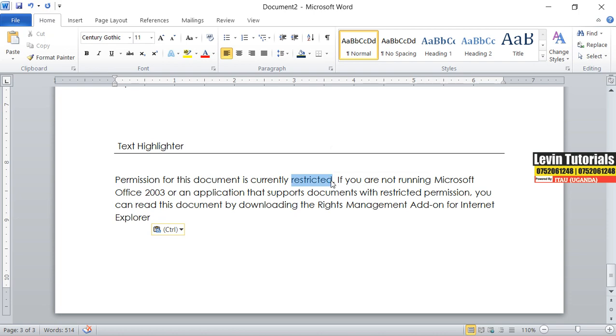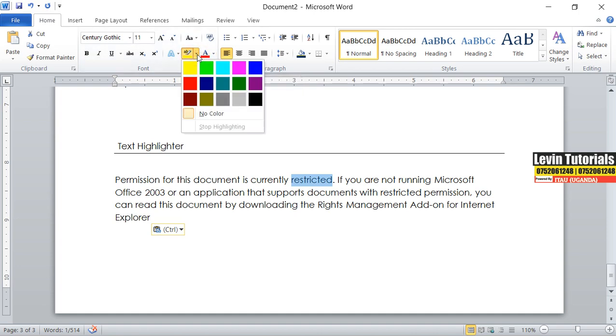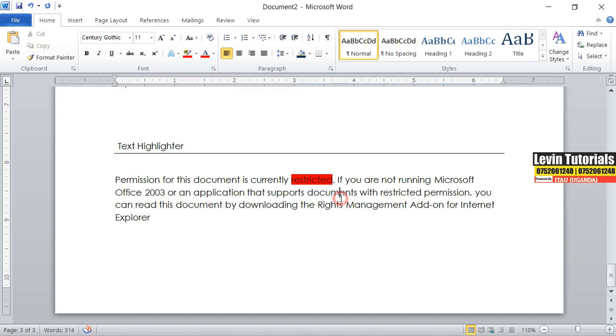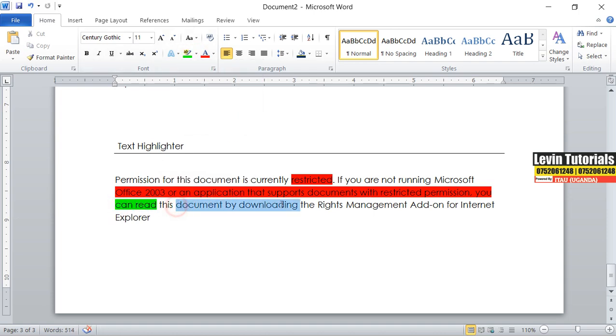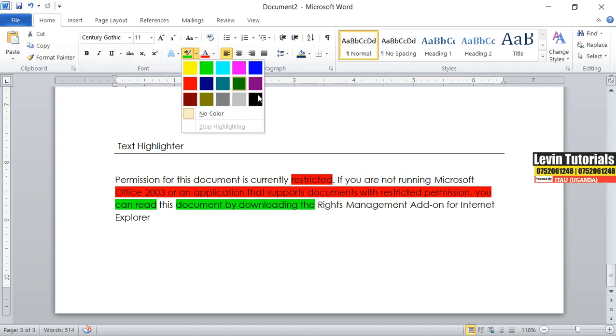So I click here, go to the font tab, click where you see this one here, then you select. They are usually a few highlight colors, they are limited. So I can say I want to highlight with black or this color or red. You see, I have highlighted. I can also highlight the whole of this one here with the red. Then I can highlight this one with another color, green. I can highlight this one with black.